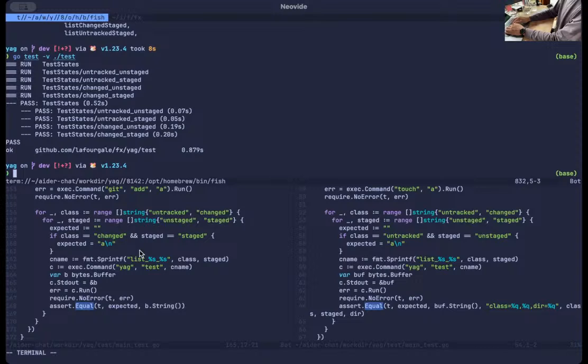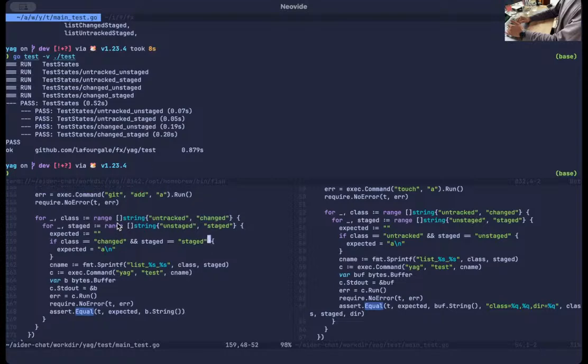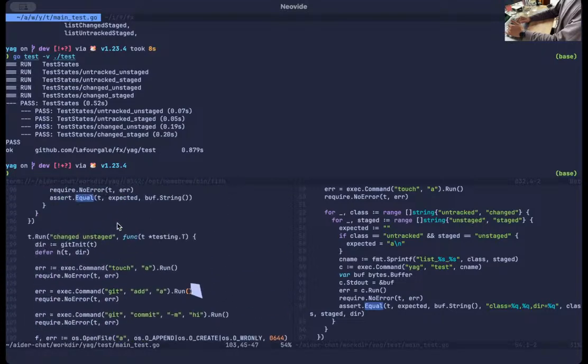So okay, all the tests pass. So it means that the list command will not return anything else but what is in its class, crossed by cross products of the class, and if it's staged or unstaged. A reminder that the different classes are untracked or changed, and this logic has been tested.